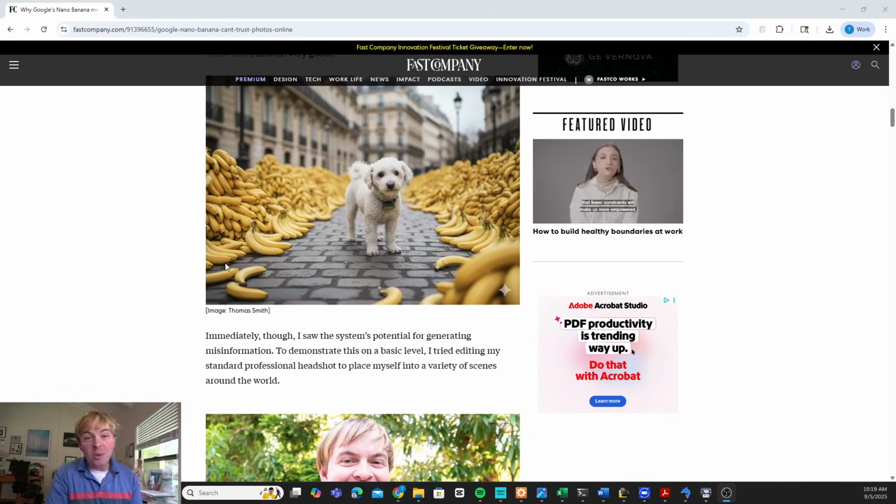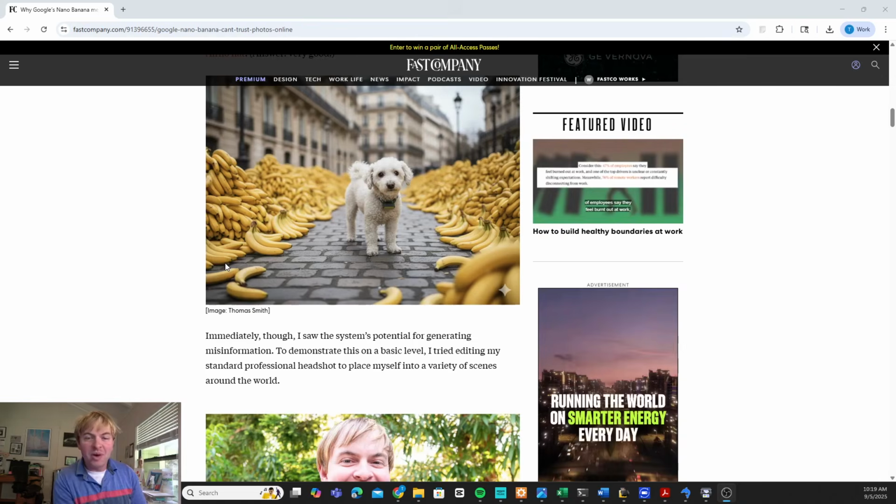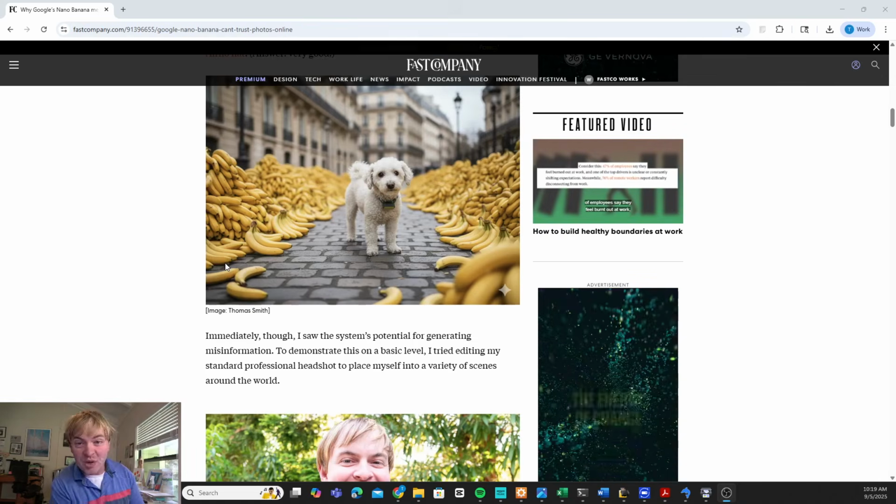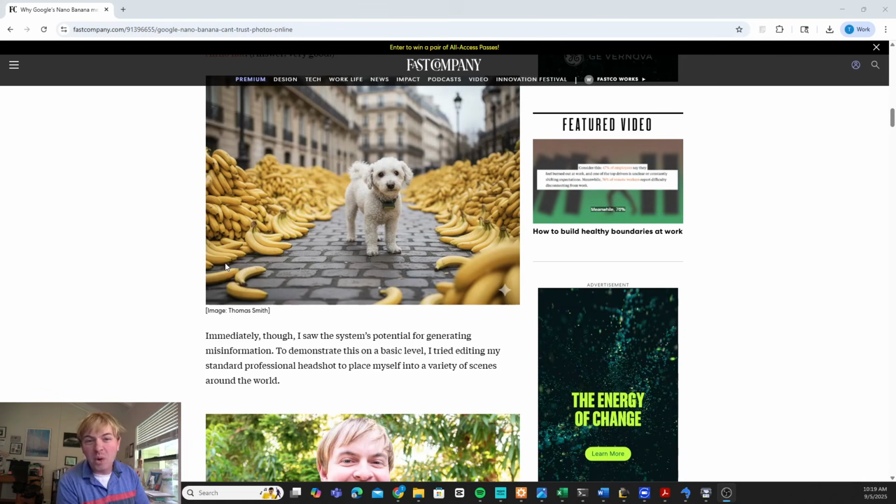So if you don't know, Google's Nano Banana is their new system for basically editing images using AI. And whereas other companies have focused on creating new images with AI, this is very powerful because you can actually take an existing image and edit it without any Photoshopping skills, almost instantaneously, and basically completely for free.